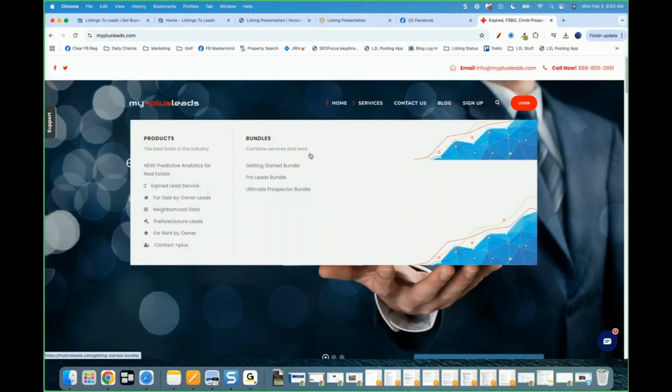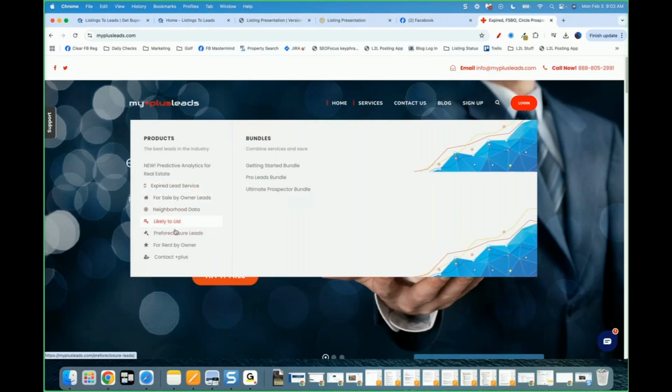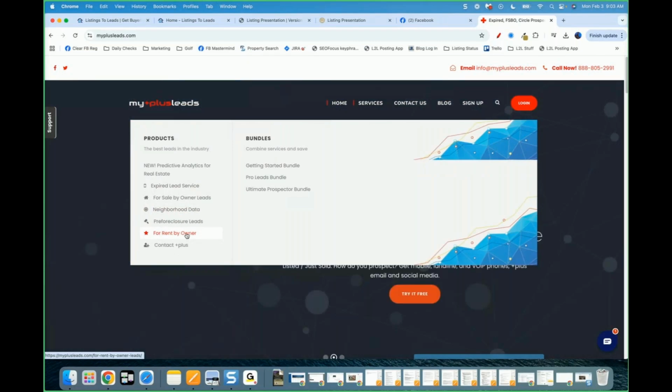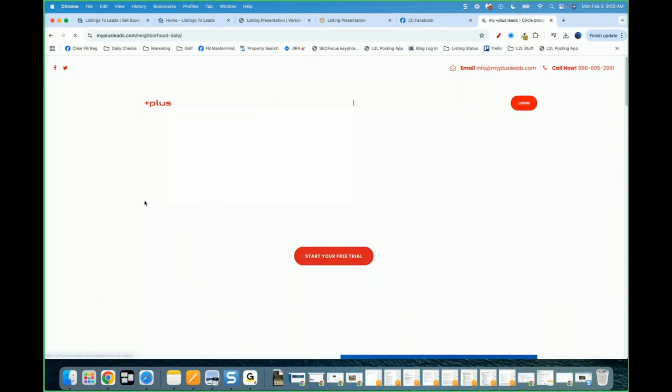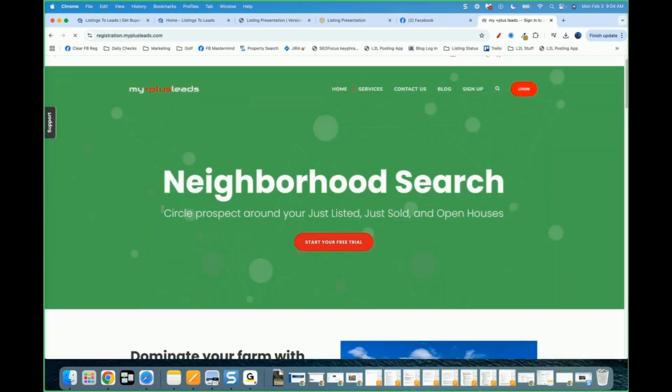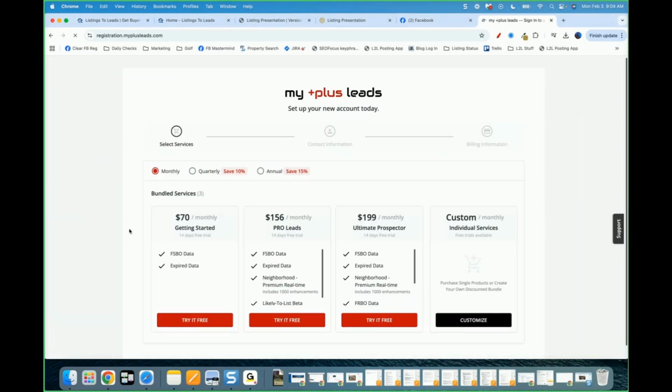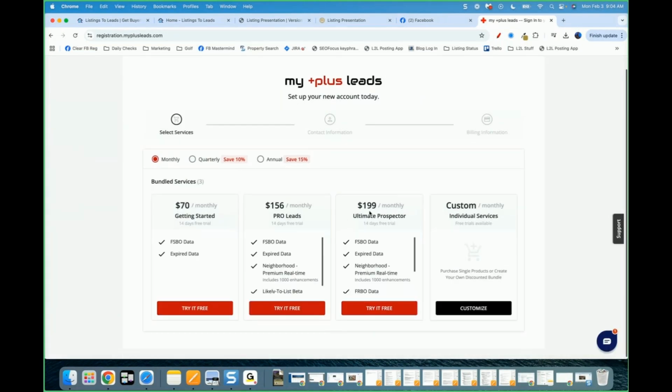But if you go to something like MyPlus Leads, you see they got expired, for sale by owner, likely to list, pre-foreclosure, right? They have all these leads. And so let's say I go to neighborhood data, because that's like geo leads. And if you go to start your free trial, I just want to point you in the right direction for this kind of stuff of the data. So here, check this out.